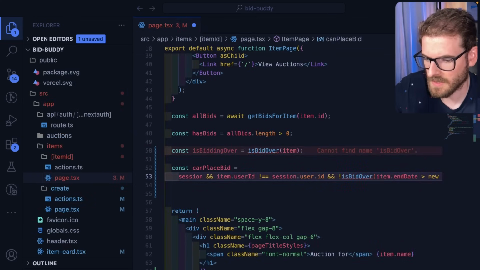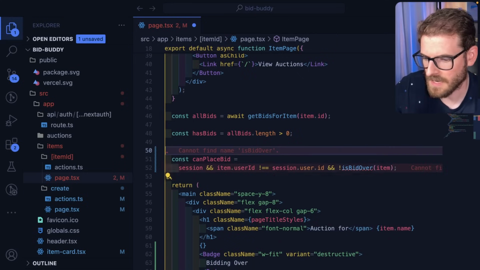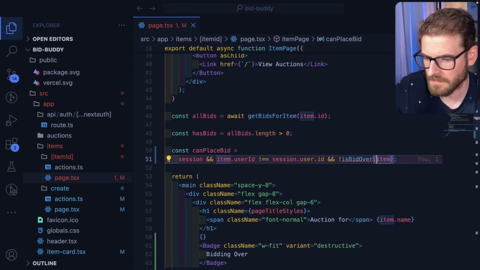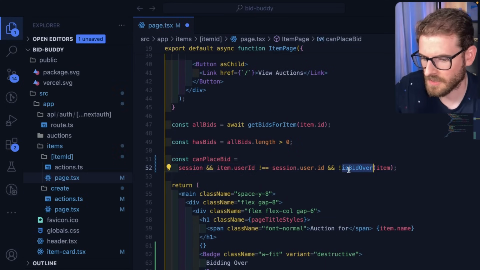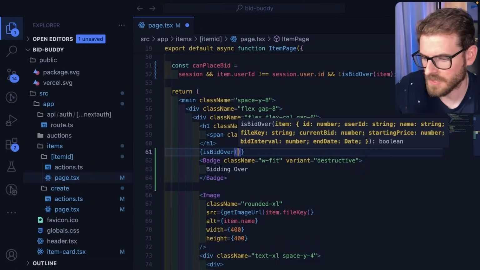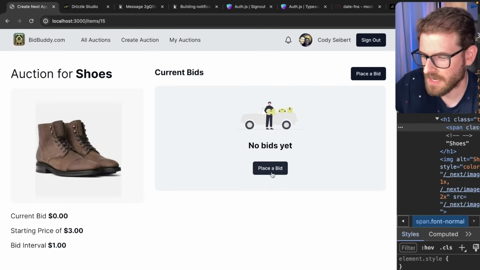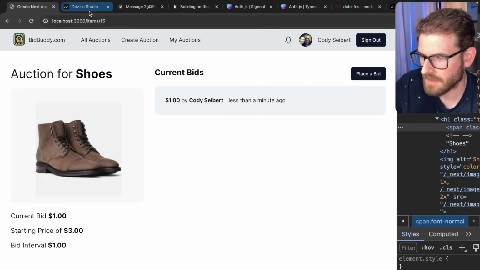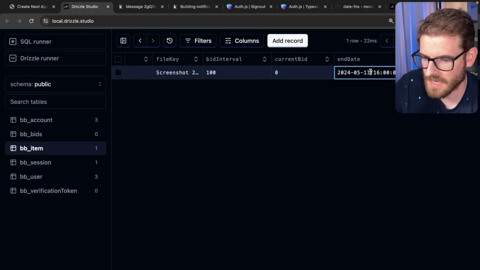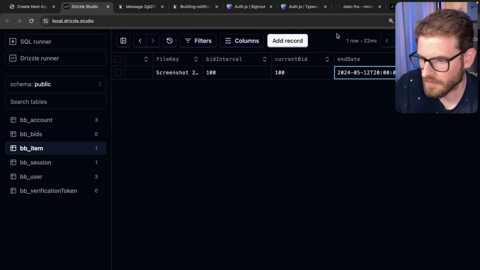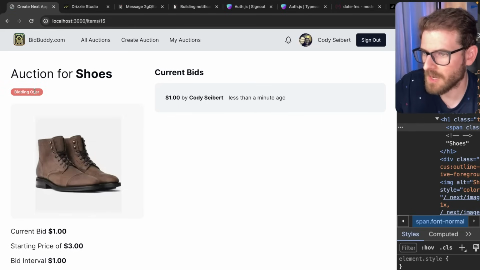Yeah, so I'll just do this. If the bidding is not over, we can just use that utility here, but then down here, we'll say only show that if the bidding is over. Cool, so now I can place a bid on this item, and then down the road, if this bidding were to end, let's just go ahead and put it in an older date. It says bidding over and those buttons no longer show.